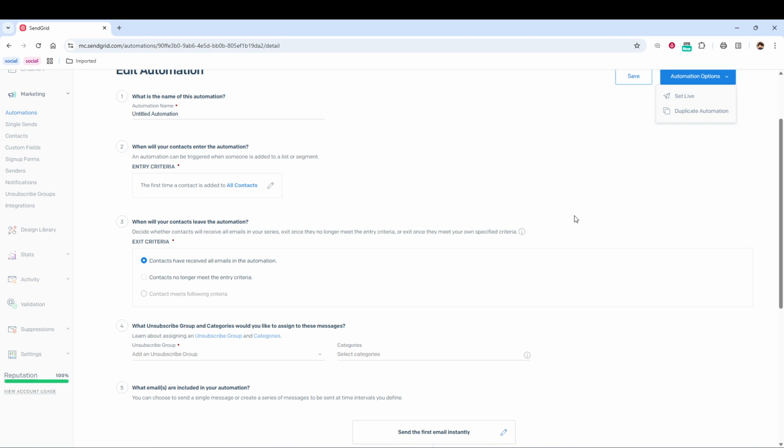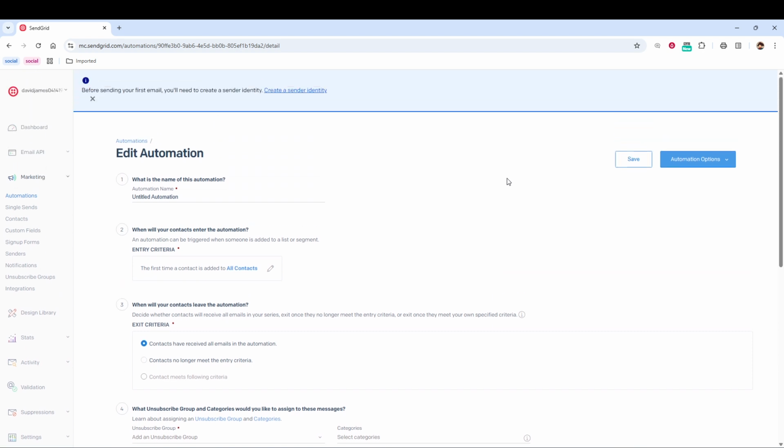From that point forward, any contact who meets your entry criteria and is added after the automation goes live will automatically move through your email sequence based on the rules you've just set up.